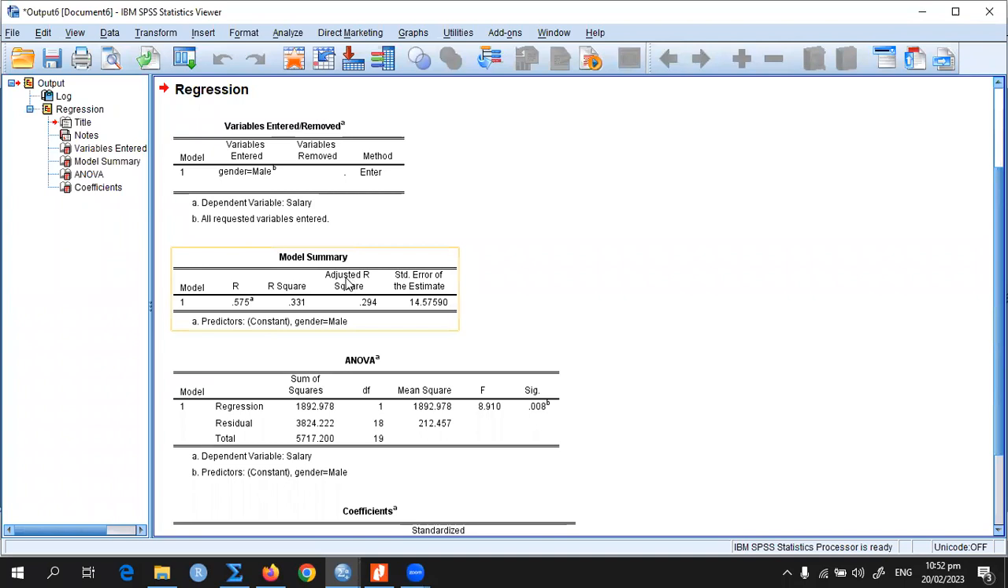From the model summary you can see that R is 0.57, which is 57%, that is, the relationship is 57%, and R square is 0.33, that is, the independent variable explains the variation in the dependent variable by 33%. And from the model summary we can see that the model is significant. It means that gender has a significant effect on salary.